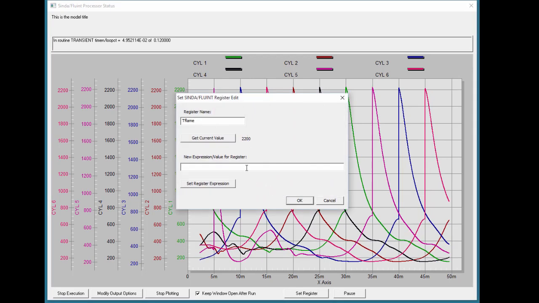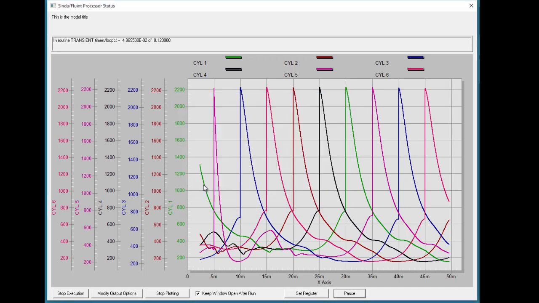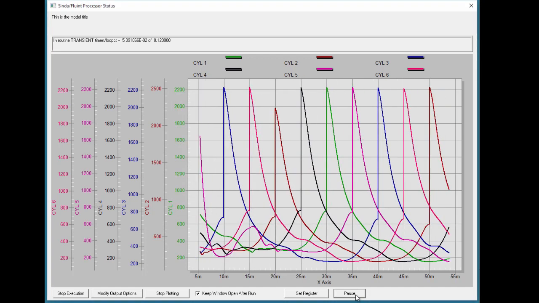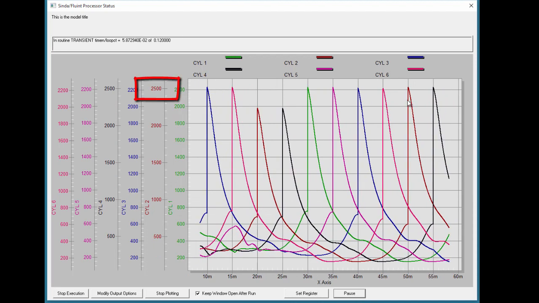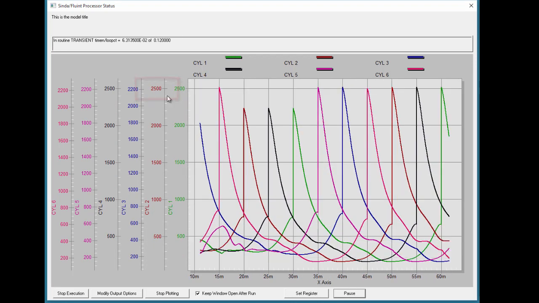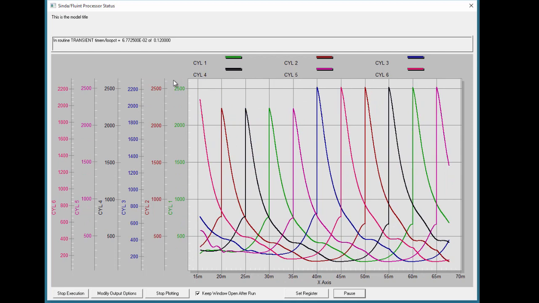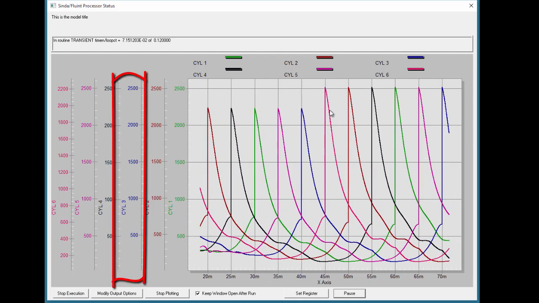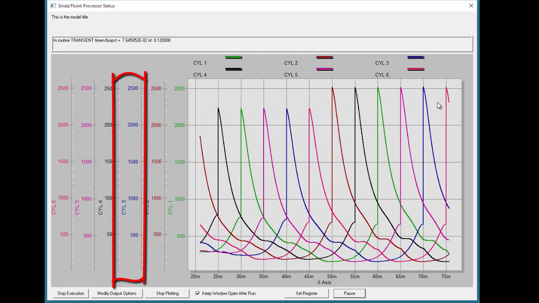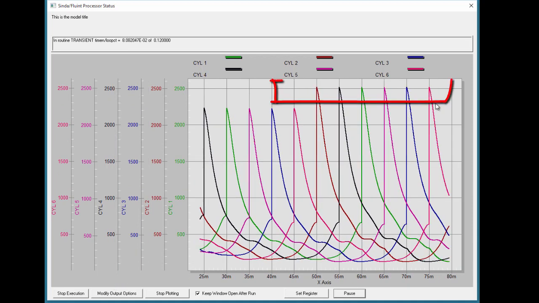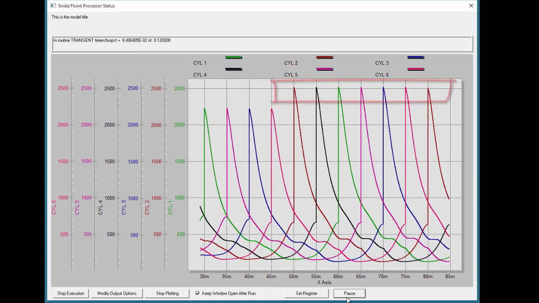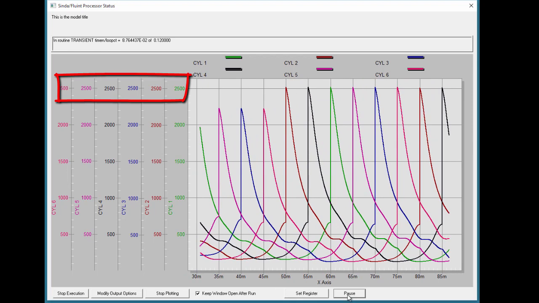Enter a new value of 2500, click the Set Register Expression button, and click OK to send this change to the processor. You can now see that the cylinder jumps to 2500 degrees when firing. Notice that each series in the plot has a unique axis on the left. As each series hits the new max temperature of 2500 degrees, the associated y-axis updates. As the processor continues, eventually all the scales are updated and we can see the cycle behavior becoming repeatable.